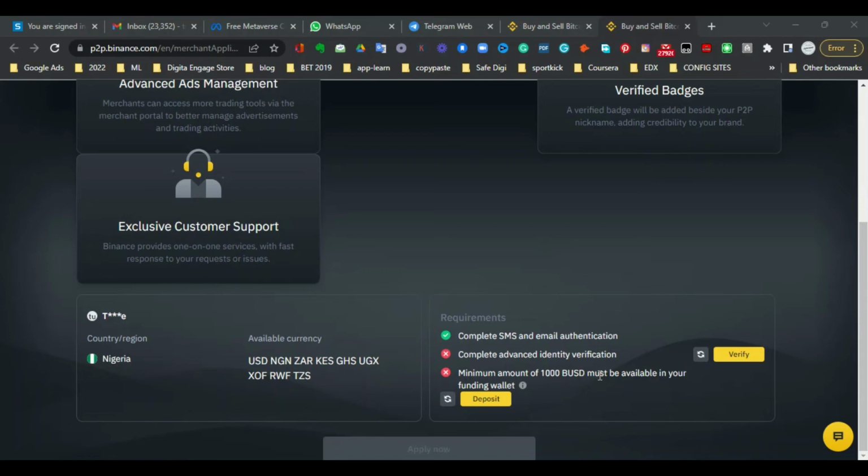Now, once you meet the above criteria, what you need to do is just click on apply now. By the time you are verified and you meet this, the apply now button will be enabled. So you just click on the apply now button on the Binance P2P merchant application page, which will enable you to click on it and start your application.